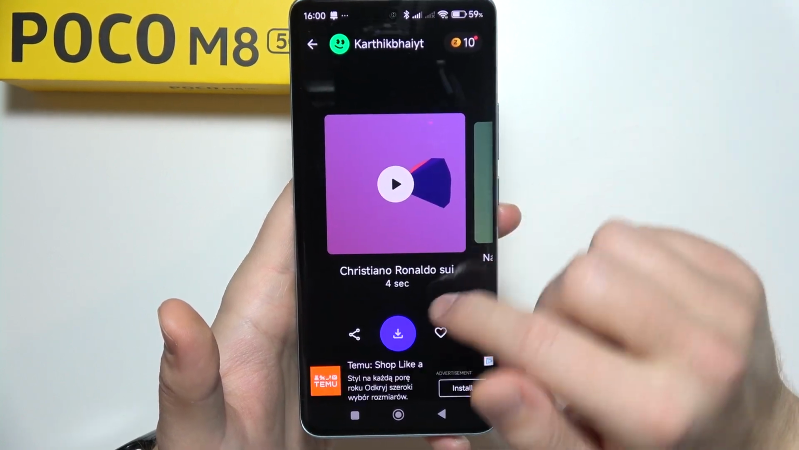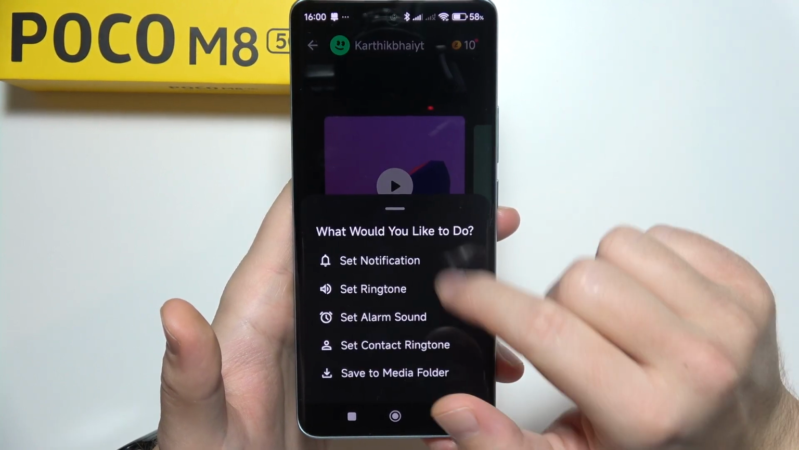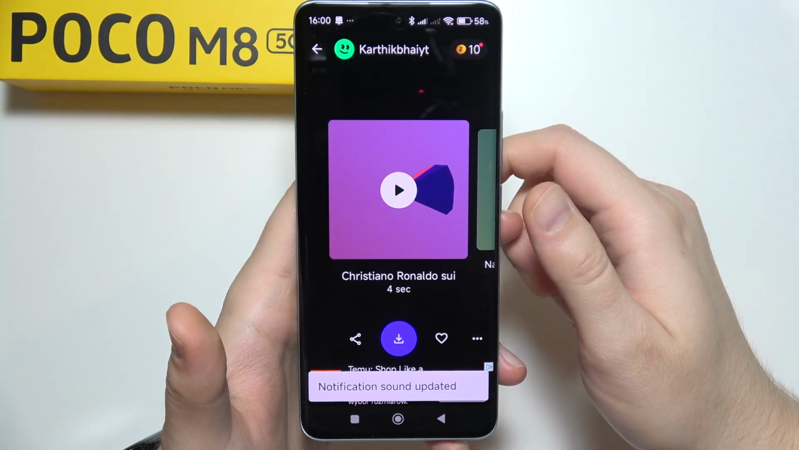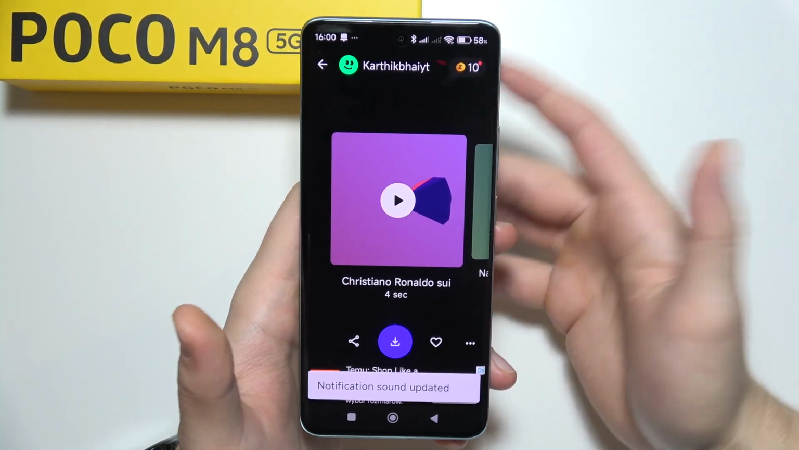Basically, you have to just click on this, tap here, select to set as a notification sound, and now that's finished. As you can see, quite simple.